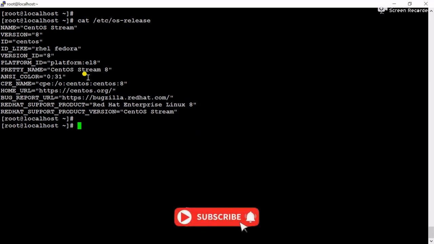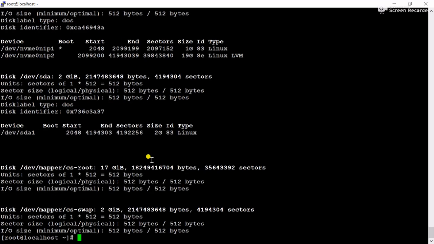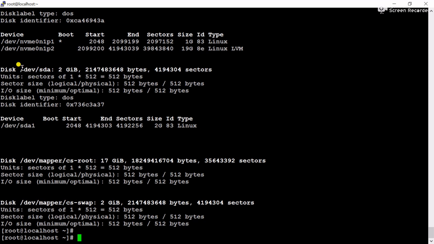Now, how to assign a label to a partition, and using that label we can mount a partition. This is a CentOS VM, and to check the available disk and partition details, we have to use the command fdisk -l. Now you can see here the hda hard disk is available, and from that hard disk I have created a partition hda1. So now we will assign a label to the hda1 partition.